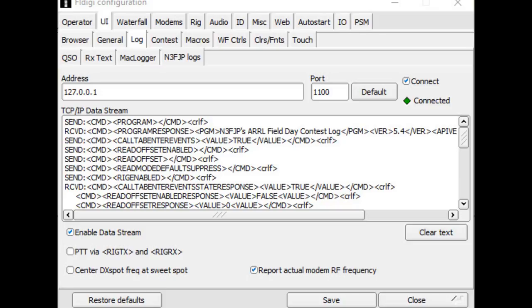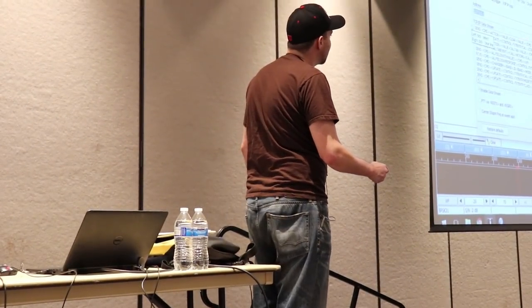Again, it already has localhost set up. For those of you that aren't networking or computer gurus, 127.0.0.1 is kind of like your home. That's your warm, soft, fuzzy place with a blanket and a fire, right? And it already has the port. It already knows, hey, look, 1100 is the default port. That's where I'm going to go.